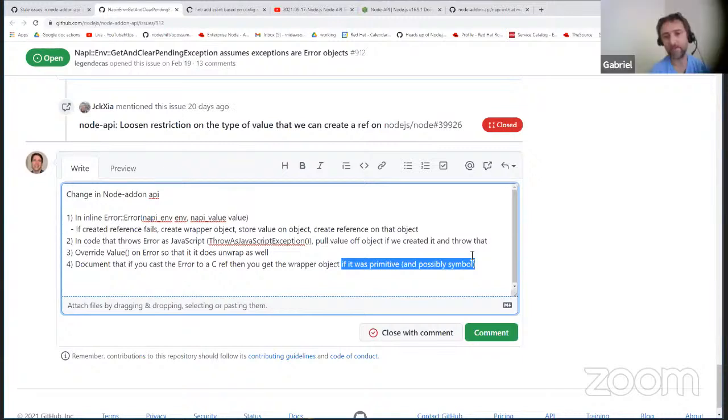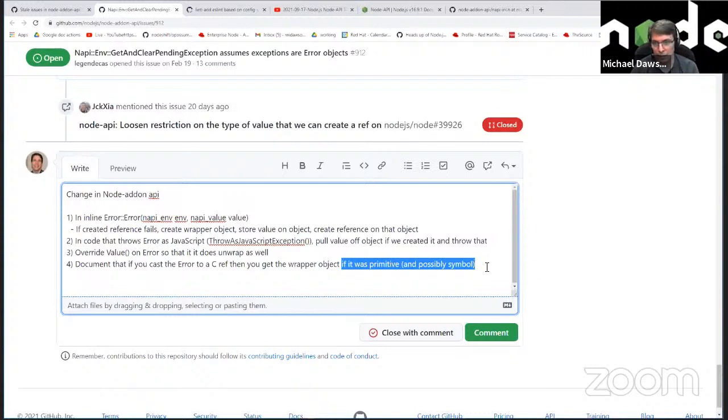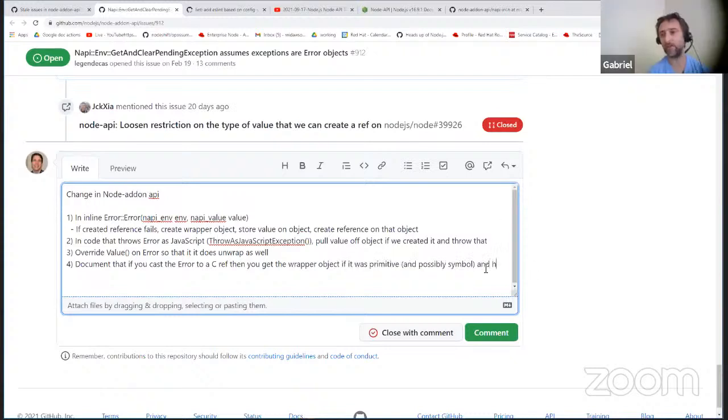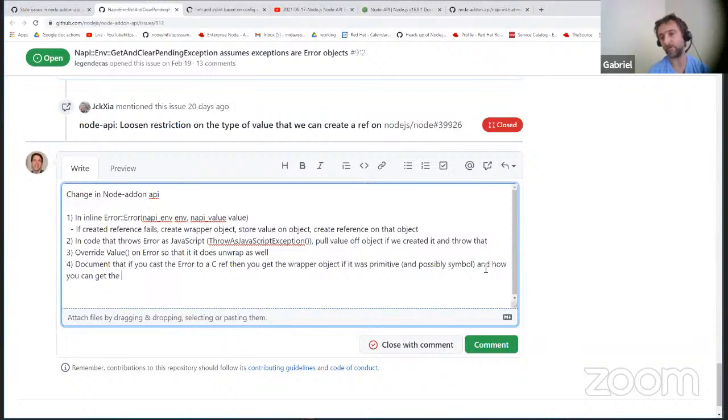Yeah, and we should also document the key under which we stored the value, because you can write code that says, if you get the value from the ref and it is an object and you know you didn't create an object, then you know it's a wrapper. So it's kind of duck typing a little bit, but it's the best we can do.